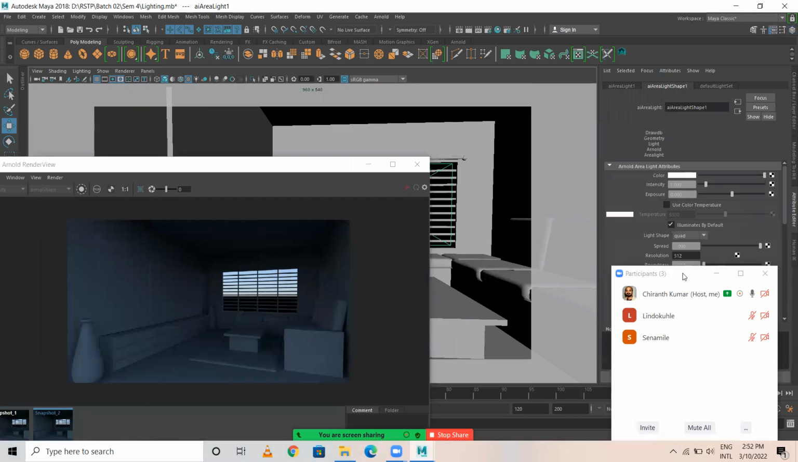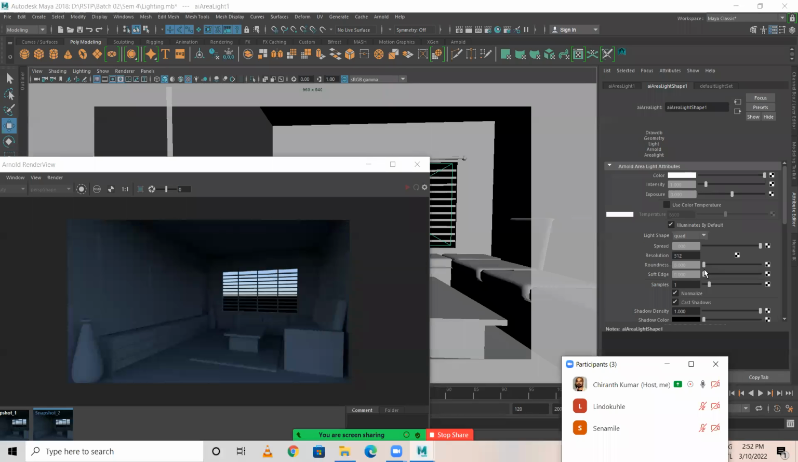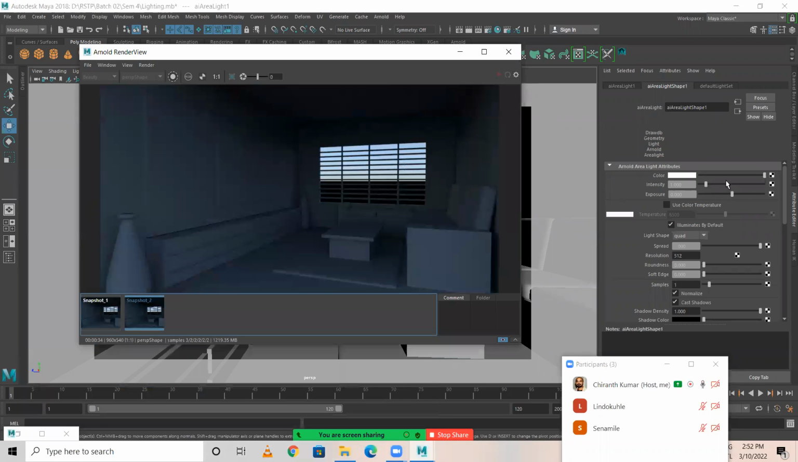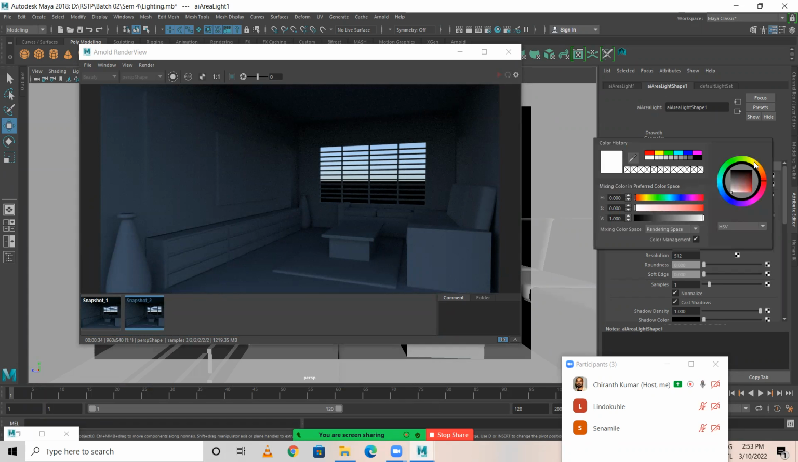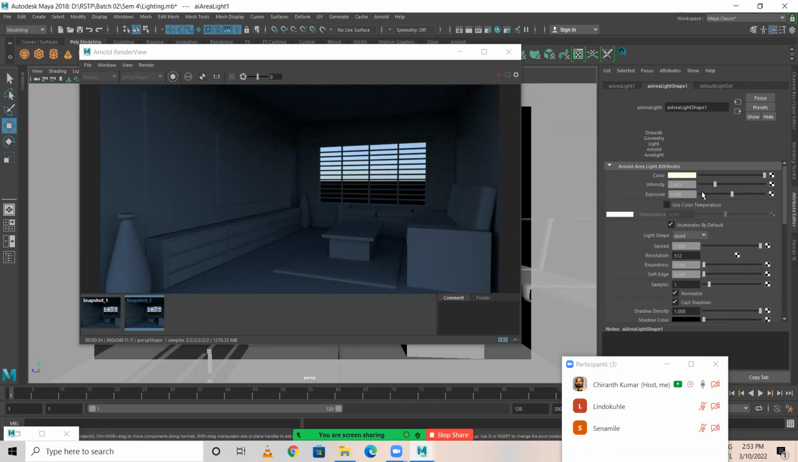Now in the attributes, this is an area light, right? Again, you have intensity, exposure, and all is there. Now in intensity, I'm gonna increase the intensity a little bit more. Color, I click on color. I can pick a bit of creamish, like a sunlight. I'll take intensity, I increase to 2.4 or something. Now let's take a render.